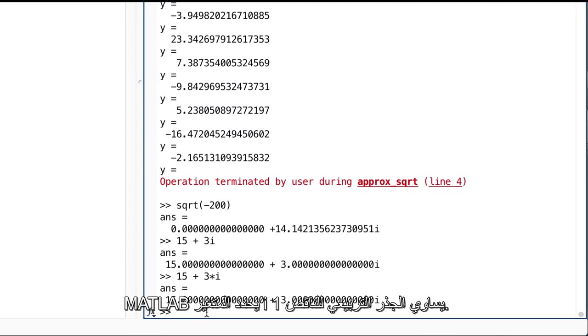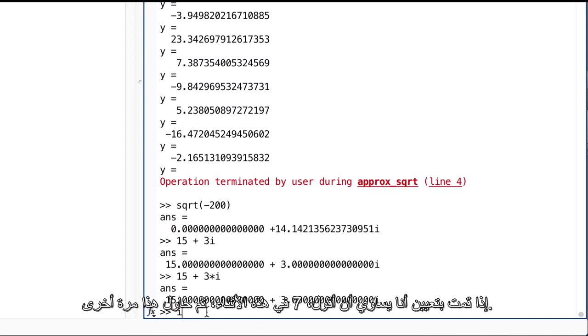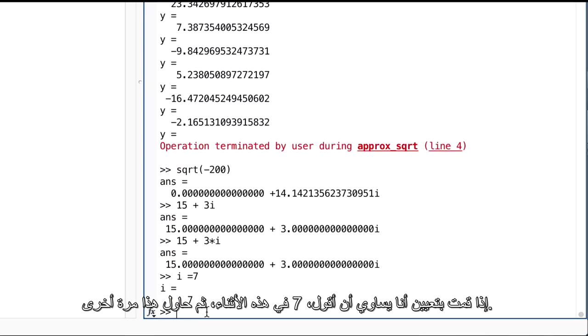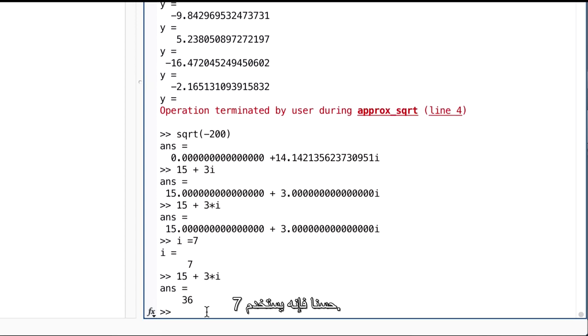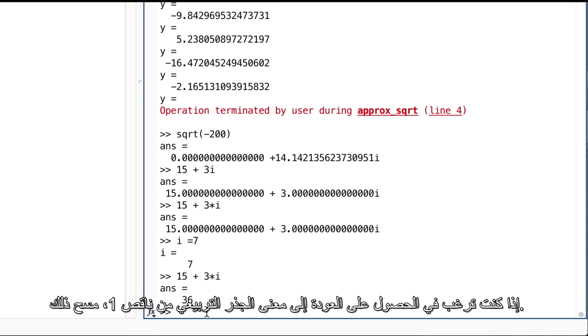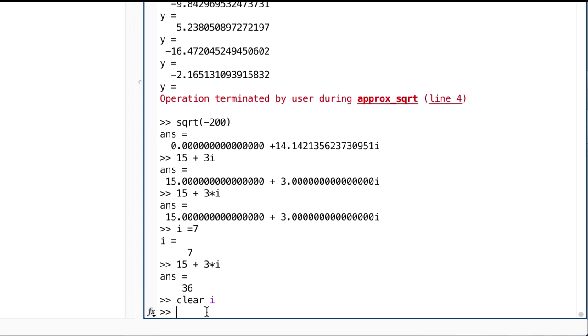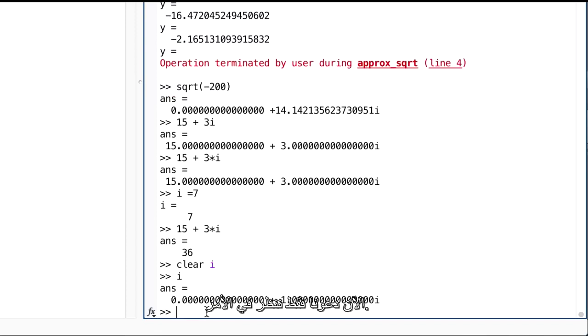MATLAB sets the variable i equal to the square root of minus 1, and you can use it to make an imaginary number. If you set i equal to, say, 7 in the meantime, and then try this again, well, it uses the 7. If you want to get i back to meaning the square root of minus 1, clear it. Well, let's just look at it. Now you see i is equal to the square root of minus 1, which is the imaginary 1.